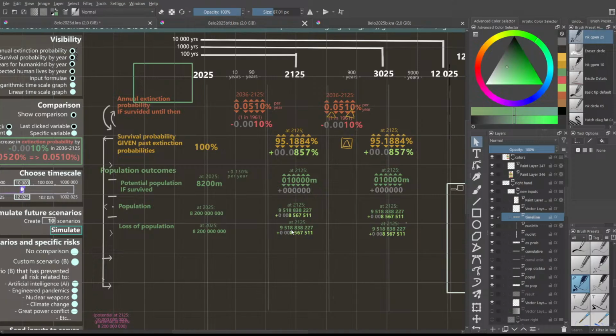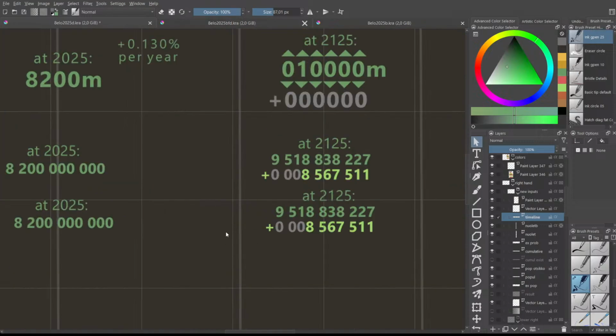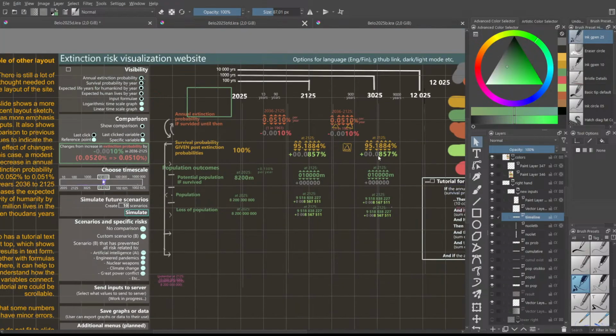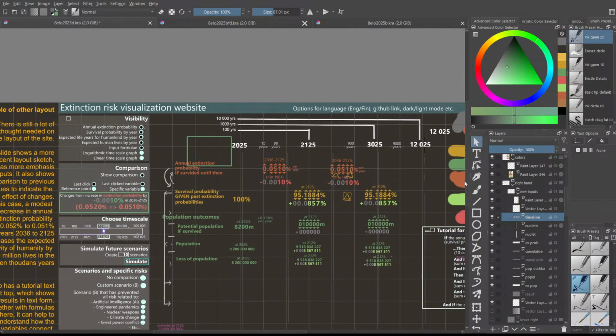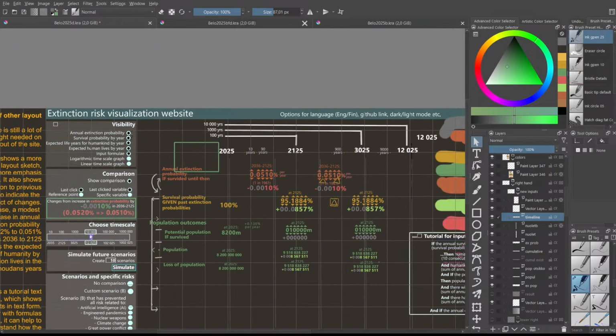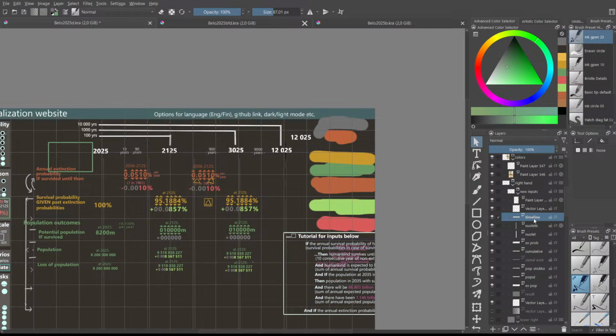But I do have this idea that we might need more text here to the left, if I want to have the potential number in the same spot. But yeah, let's play around with this idea. So let's maybe make a vector layer here. So what if this was gray instead?